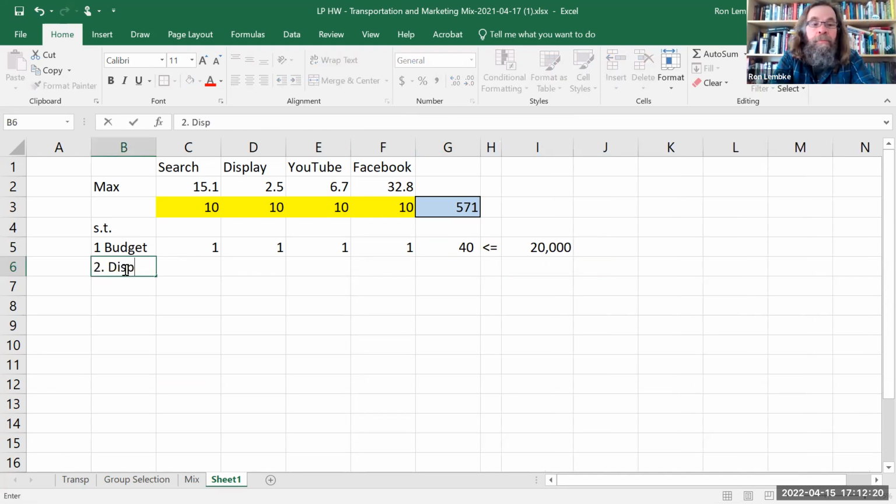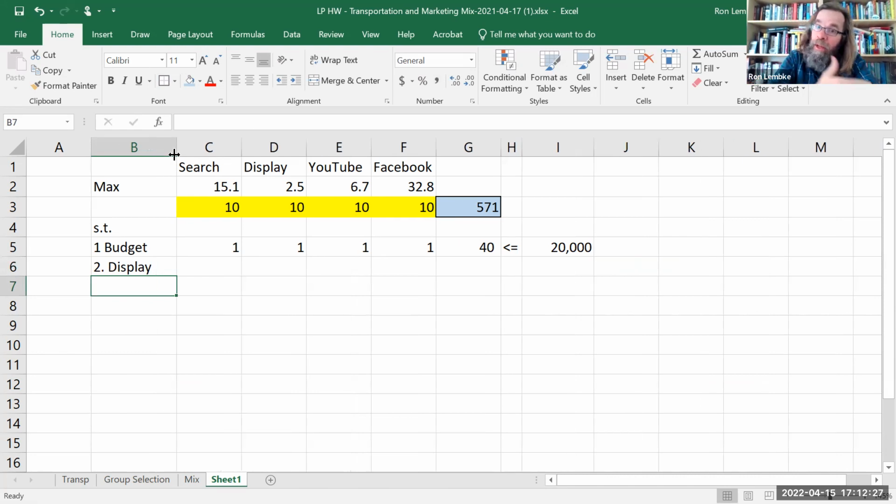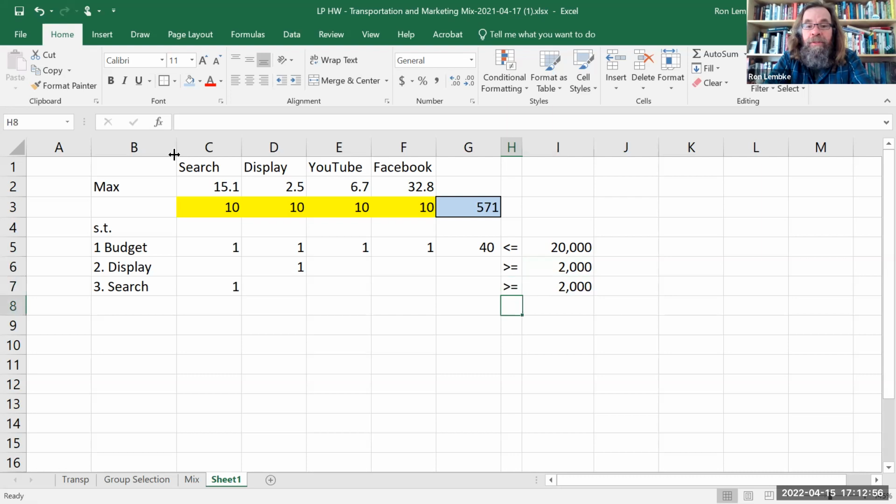Number two is a display spending constraint. I'm not going to write very long descriptions of these constraints, but I will number them, so if you want to go back and reference the constraints from the earlier video, you can. For this constraint number two, all it says is that D has to be greater than or equal to 2,000. So I need a 1 in the D column, and then I need greater than or equal to 2,000. Number three is the search minimum requirement, and all that says is that S has to be also greater than or equal to 2,000.